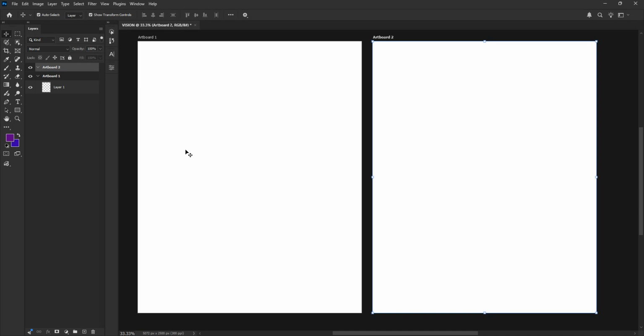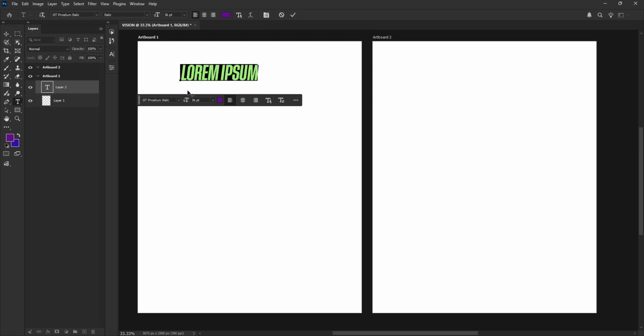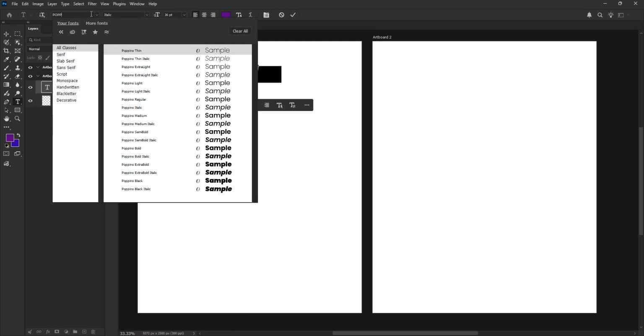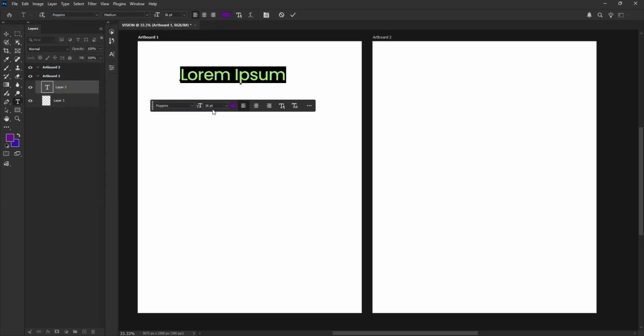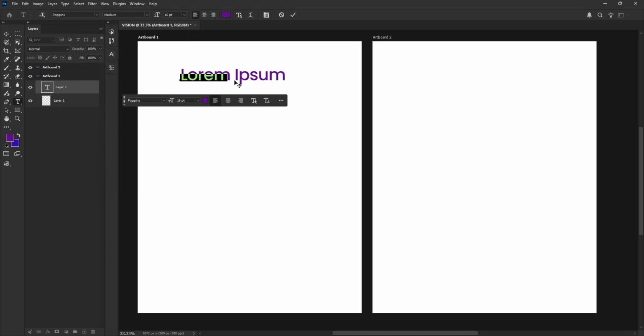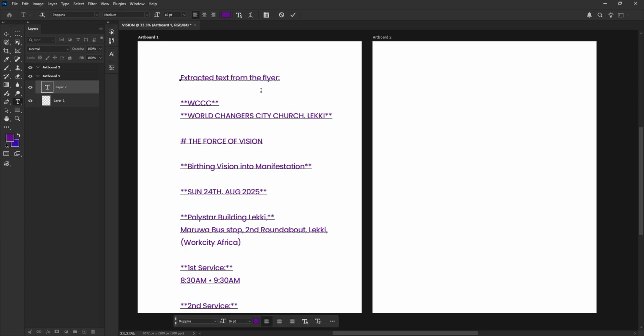So I have the details of the design here. I'm just going to put it here, the brief. Let me quickly change the font to my favorite, which is Poppins. It's medium. The size can be something smaller, let's say 16. So let me just paste it.